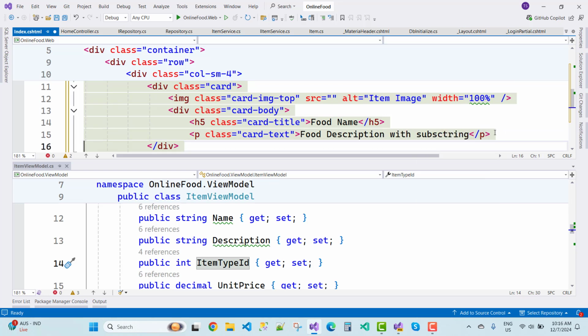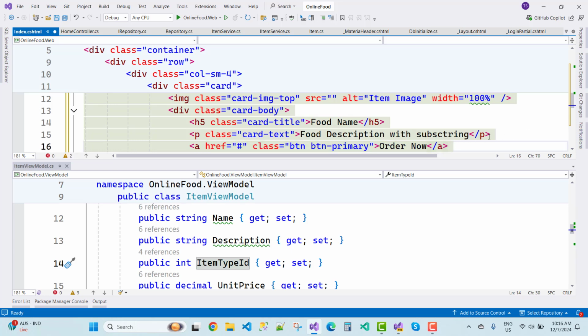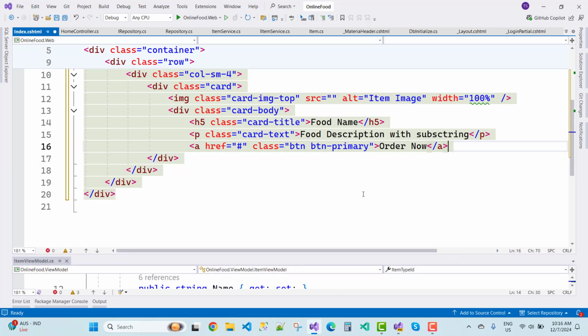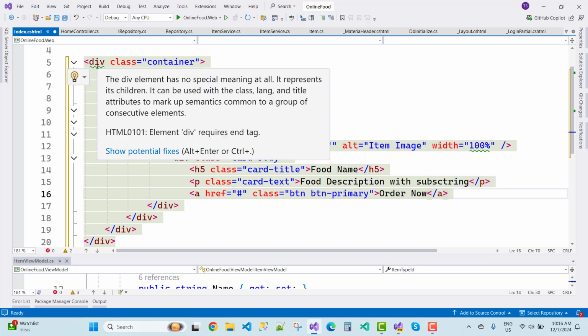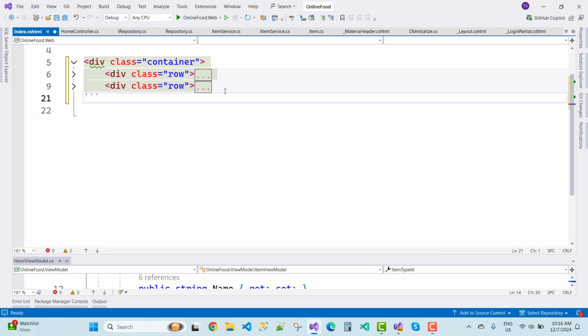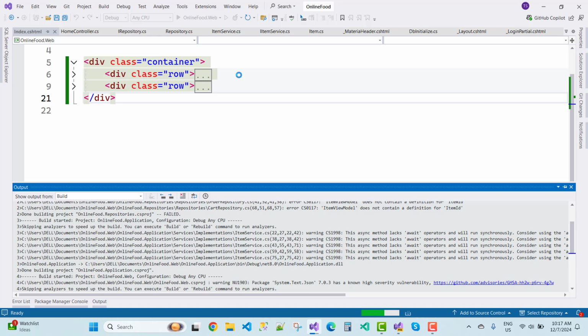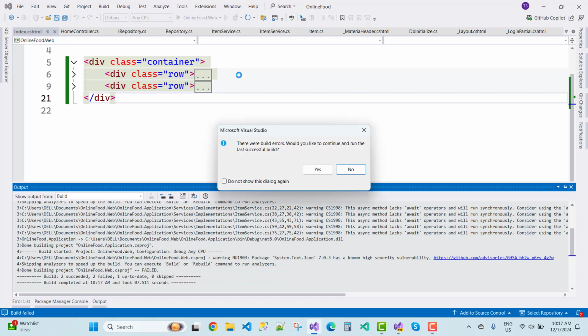Okay, here I also want to add a button control. So a href, and there is order now. Okay, so that is my card. I want to scroll down. So this is my div class. A div element has no special meaning at all. It represents its children. Here we have a row, another row, but it's not closed. Okay, so there we have a closing tag. I want to display only a single card right now, and after that I want a list of items in your home page.